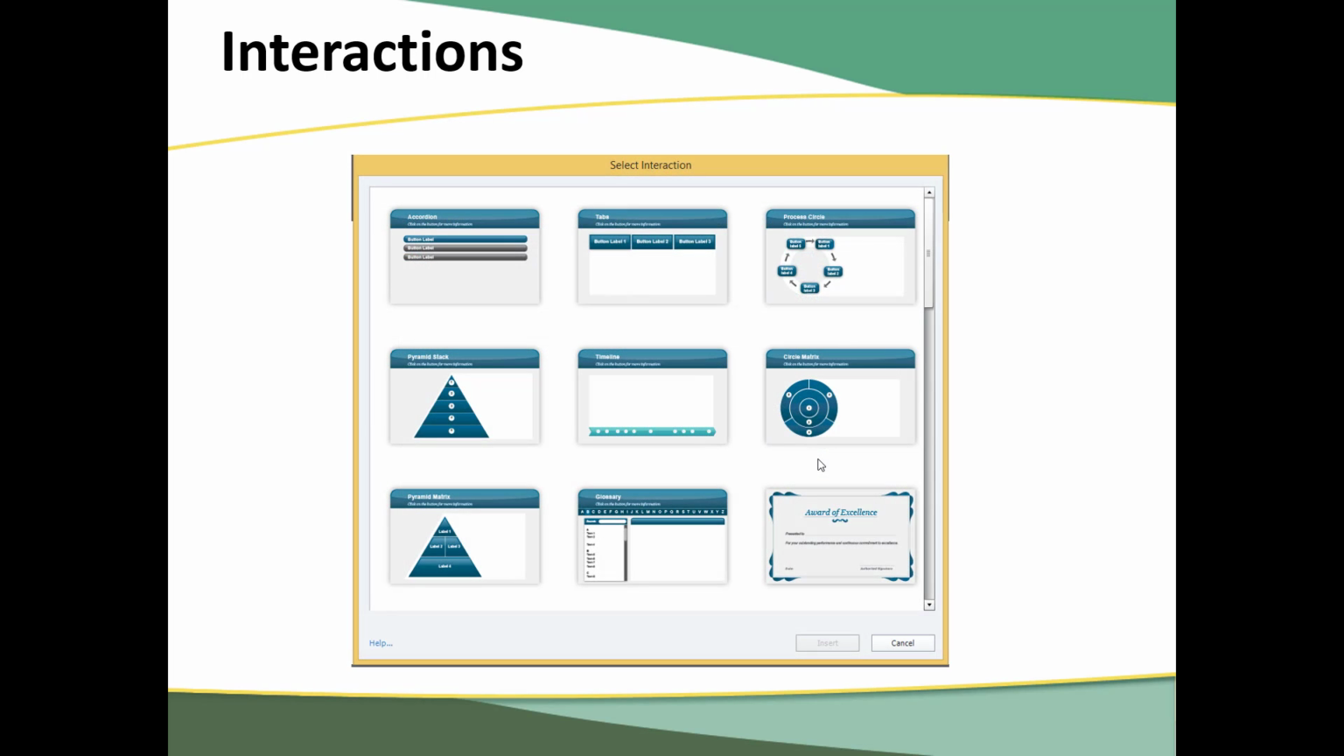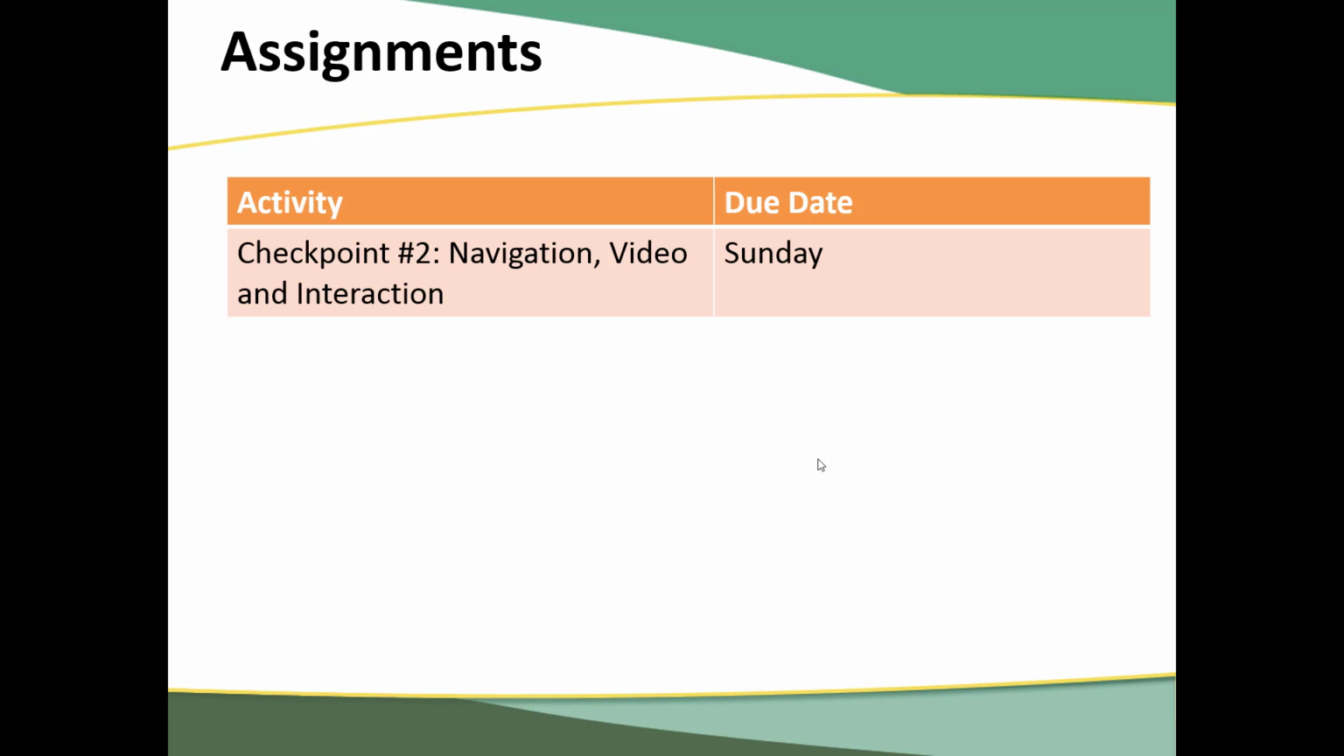Within your module, you need to have at least one of the interactions that appears in this drop-down. It can be the accordion, the tabs, the process circle. There is something you need to add. Every content that you have, every topic will be able to use at least one of these, if not more. I encourage you to experiment and add these elements to your module and also work on customizing and changing the colors.